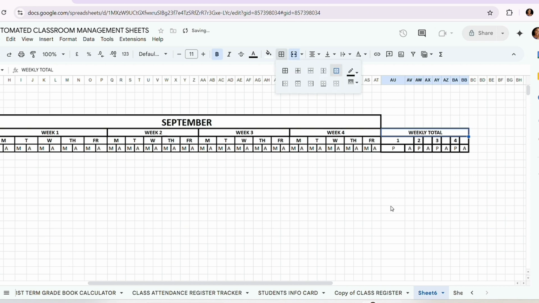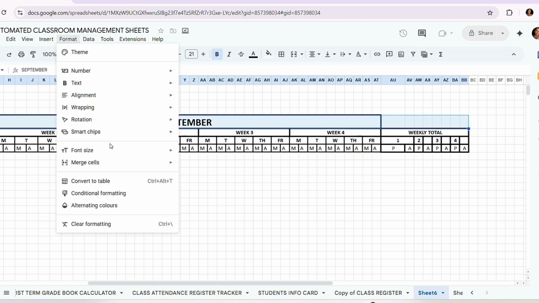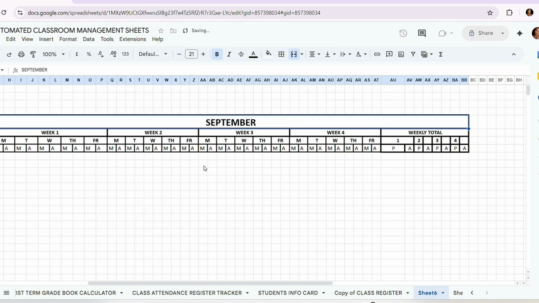Select. And then let's just continue the border to merge this cell for the month so that it ends right here. Okay. So we'll need to merge them. Go to format and merge all. Right. So it's looking great.